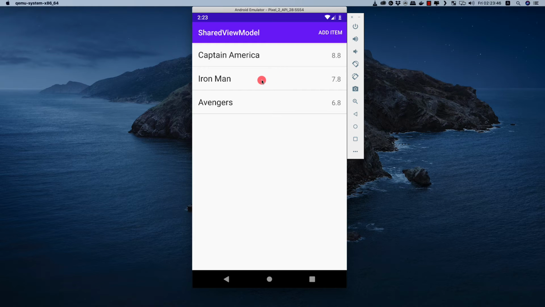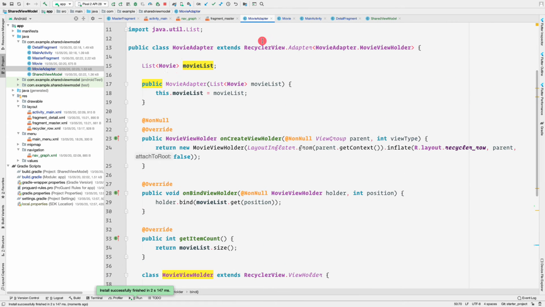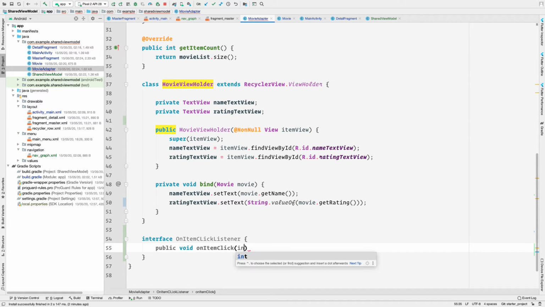So now let's handle the click events inside this recycler view, and for that I'm going to create an interface inside this movie adapter. This should be called interface, movie adapter interface, or let's call it on item click listener, like this. So let's create a method inside this interface that is on item click. So let's call it public void on item click like this, and here we need to pass in the position of the movie. So we will simply say int position like this.